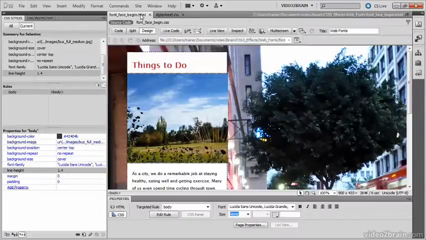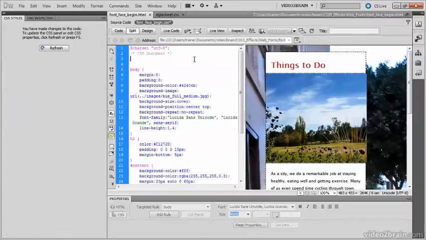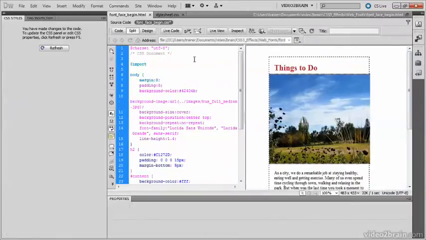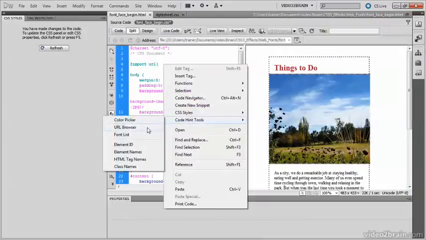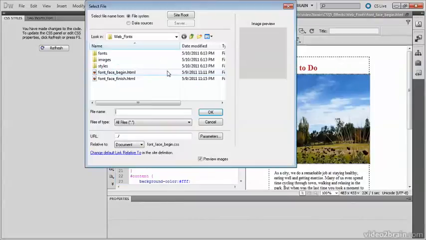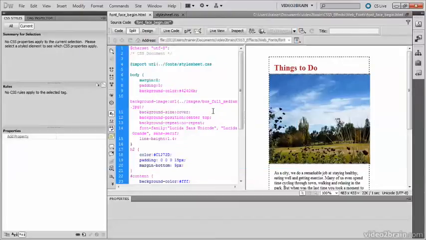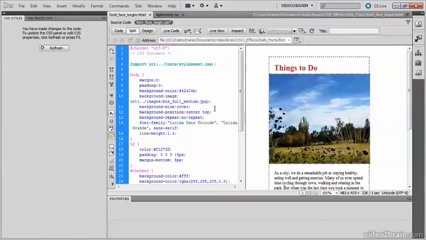So to embed fonts in a web page, you need to import the style sheet from the Font Squirrel font-face kit. So let's go into the style sheet for this page here, and I'm going to create an @import rule. Right-click, Code Hint Tools, and URL Browser. And I'll browse to my fonts folder, and I need to find that style sheet CSS. Click OK, close the parenthesis and a semicolon.